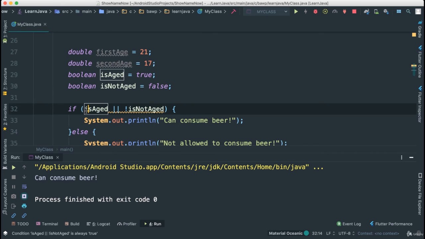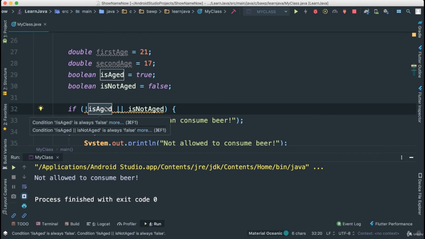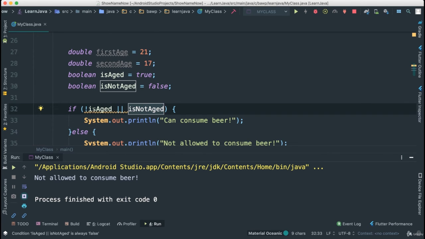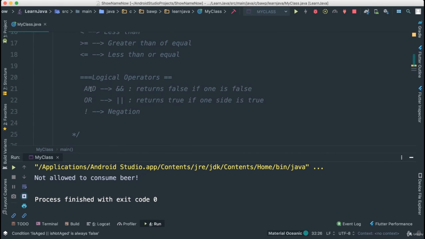But if I come here and say not, I'm going to complicate things now, save this and run. Can consume beer is still working because this became true and this became false. If I get rid of this again, you notice things change, because is aged instead of true is now false, and is not aged is false. So now we have two false. So the moral of the story here, before I lose you, is that AND is the opposite of OR.